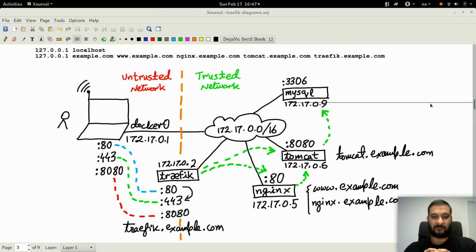In the last video we covered how to provide HTTP encryption to our containers, or use Traefik as SSL terminator, and we used self-signed certificates to do that. And this was the diagram, the example which I used to demonstrate that.